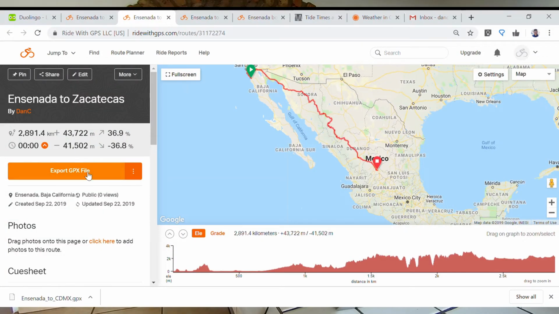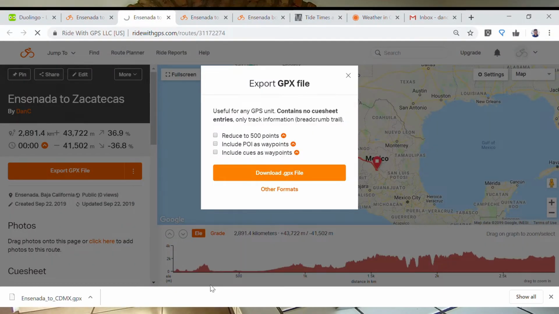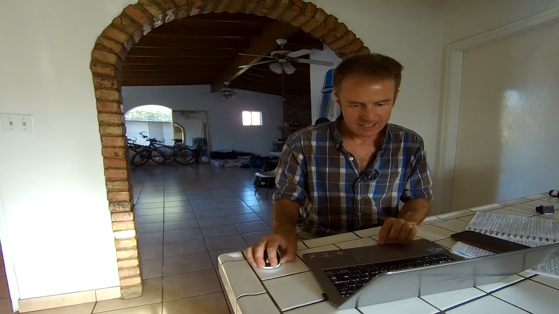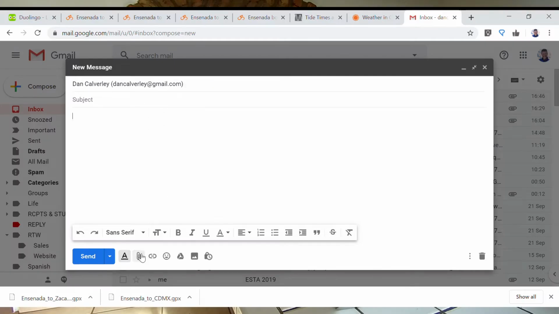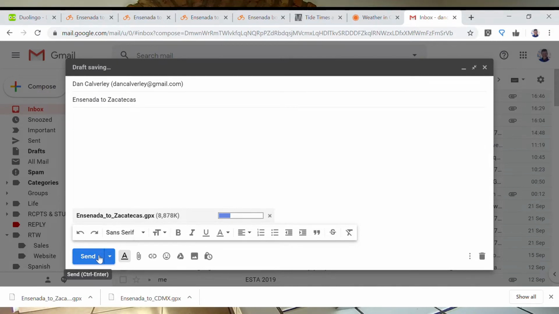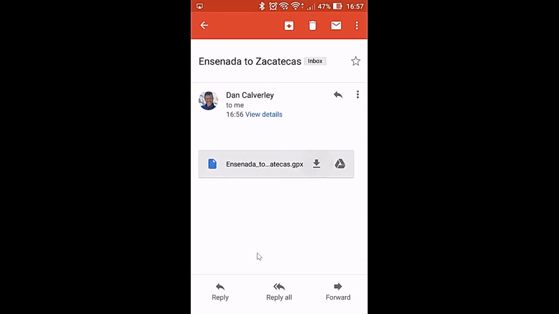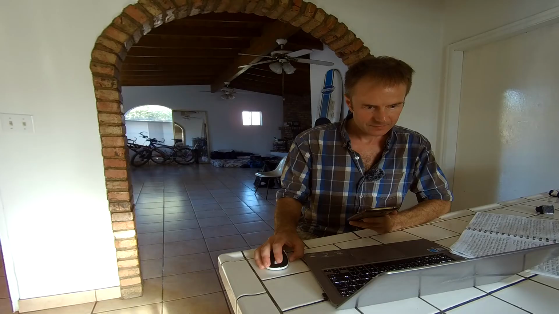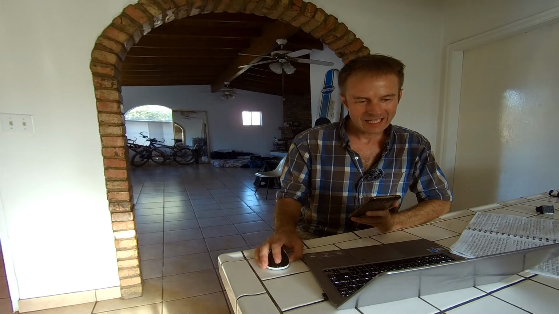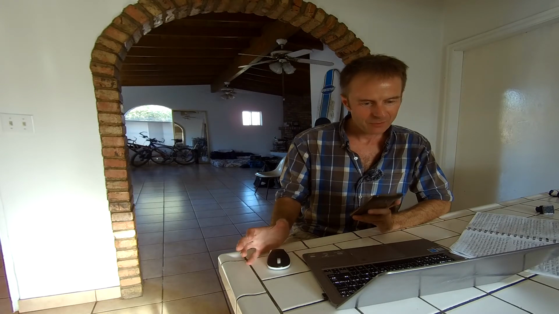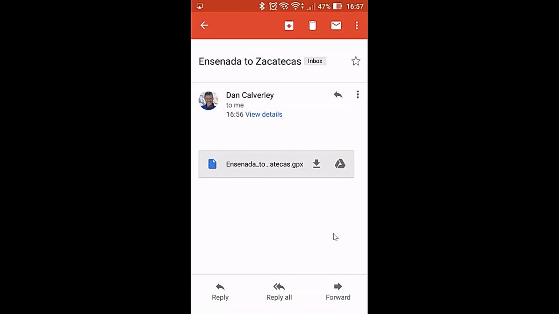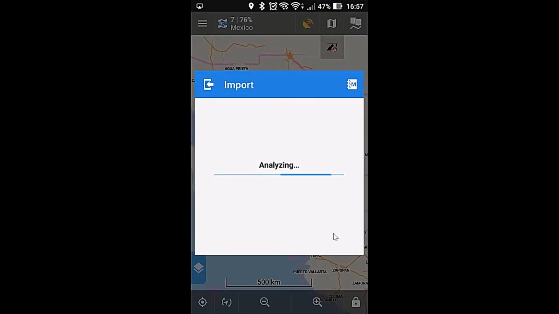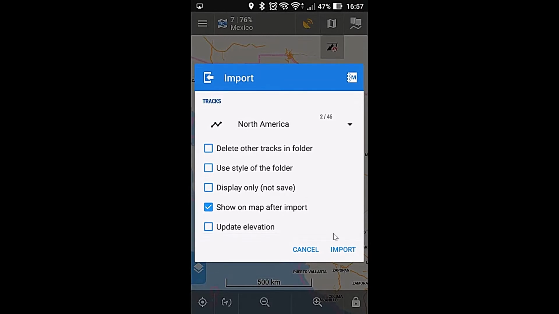So the easiest way for me to get that into Locus Pro is to download the GPX file. There we go. The easiest way for me to get that onto my phone is to just send myself a quick email with that. It's going to take a second to upload. Okay, that pops up as an email on my phone. Download the attachment. I wouldn't normally recommend using a route of that length and complexity with Locus Pro. The bigger the file, the more data it has to crunch and render. But let's try. Okay, so I'm telling it to import.